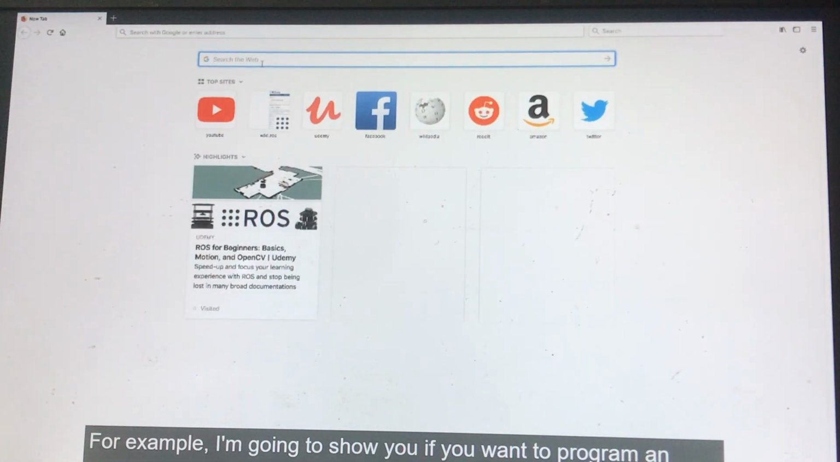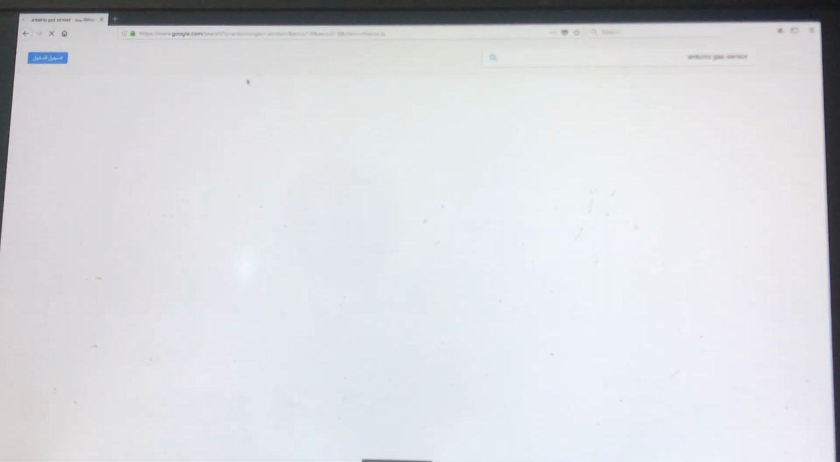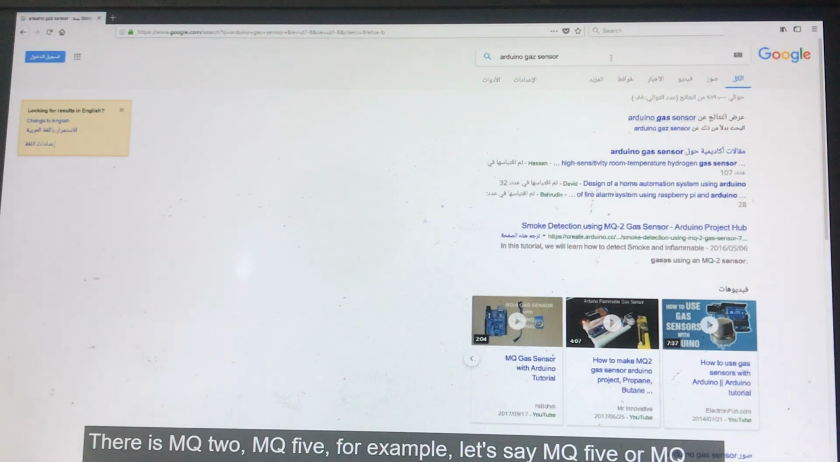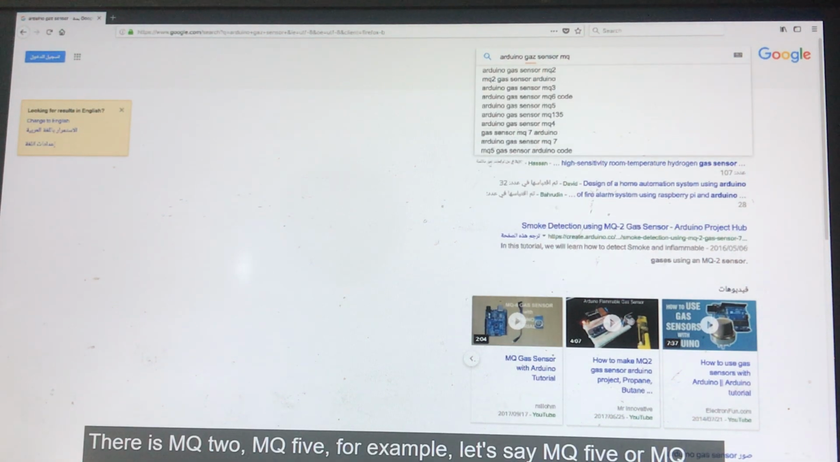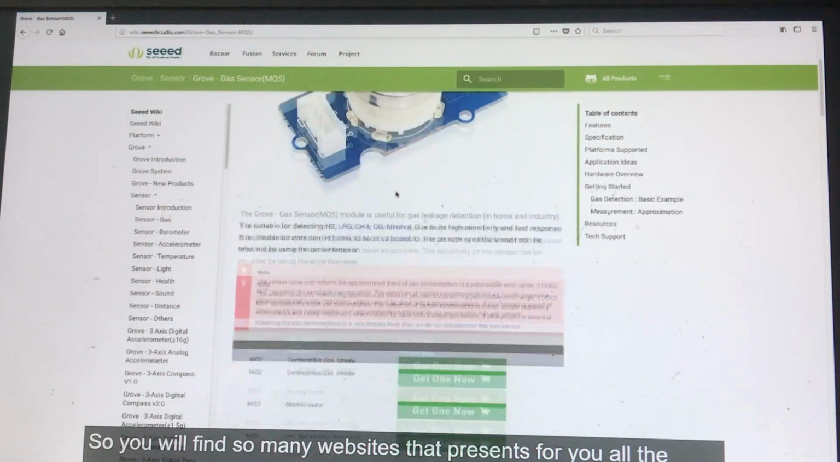For example, I'm going to show you, if you want to program an Arduino for a gas sensor, you can search for Arduino gas sensor. And here you will find documentation. Of course, there are different types of gas sensor, for example the MQ2, MQ5 or MQ3. You will find so many websites that present all the information about the sensor.